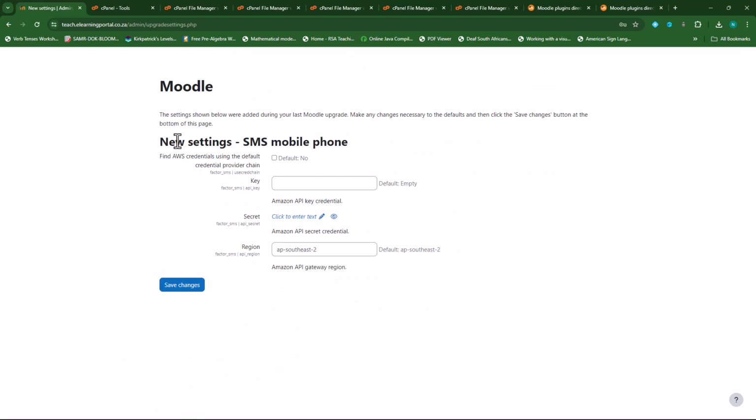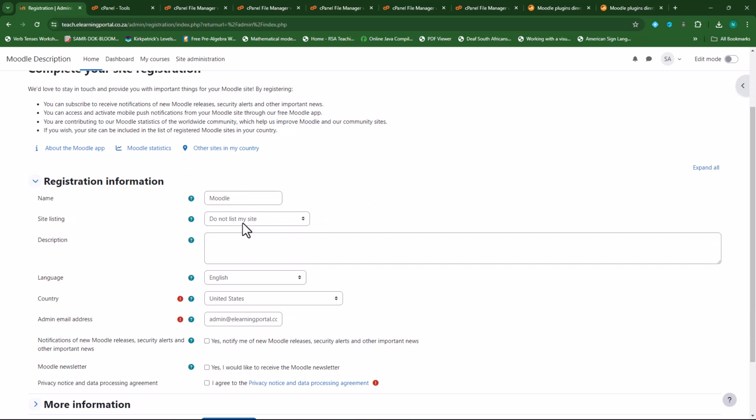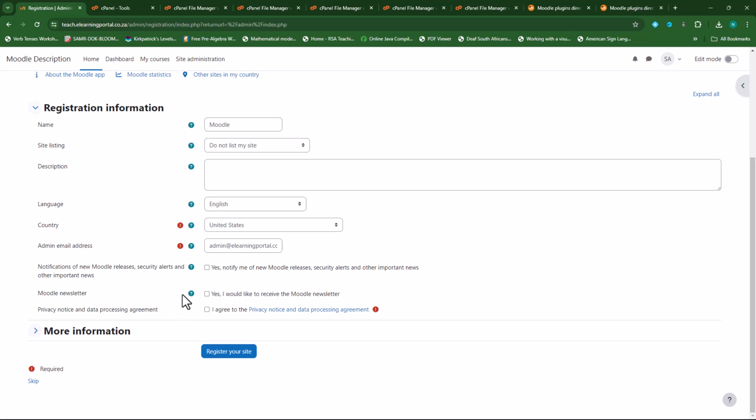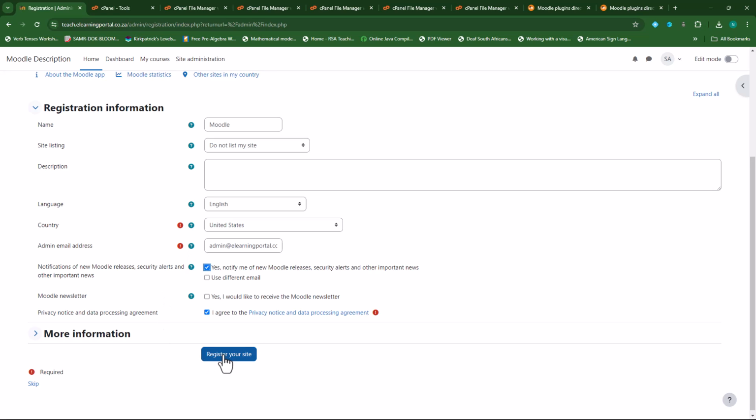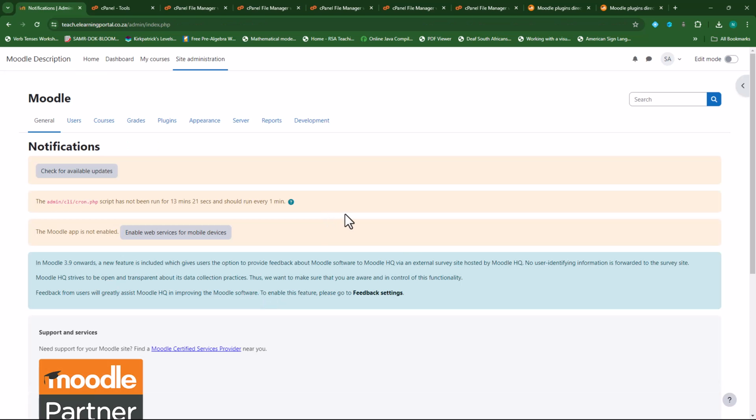Okay, it's now asking me for SMS mobile key and so forth, but I'll leave that as is and I'll click on Save Changes. It asks me for my site information. I can agree to a newsletter or privacy policies. I can just agree there. Notifications for new releases, I can say yes, and I'll click on Register my site. Or you can skip this process by clicking on Skip. Okay, so there we have our site updated to our new version.